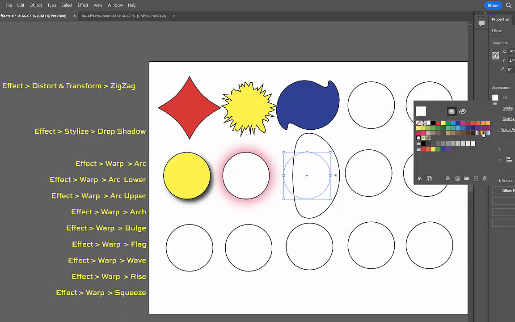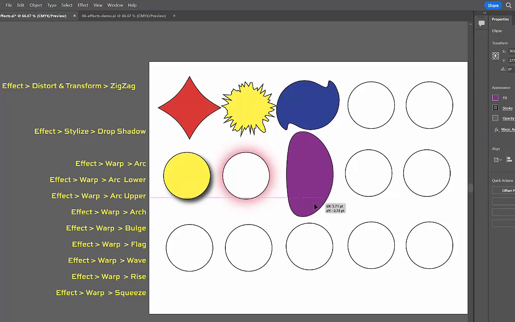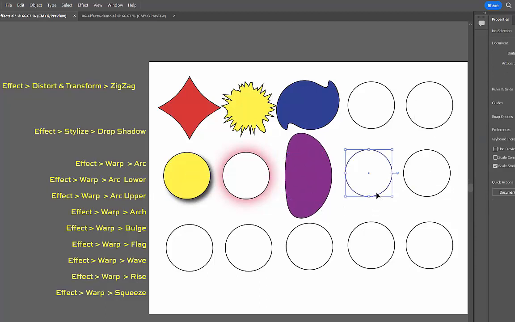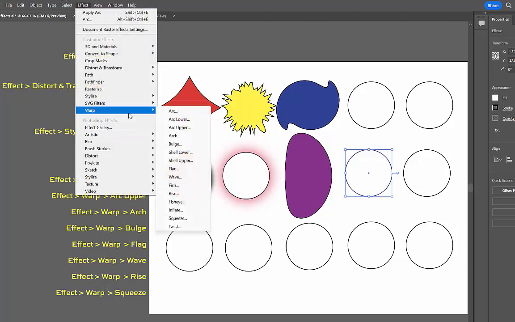And if you want to change color, change color. When you deselect it, you can kind of tell it used to be a circle, but it's not anymore. All right, so that was an Arc. Just pull that out of the way. So if I go to Effect and I go to Warp, they're all there. Yeah, I want you to do all those different ones.